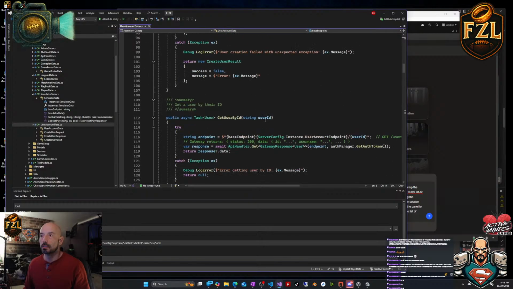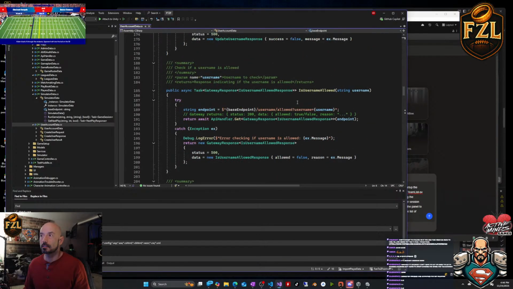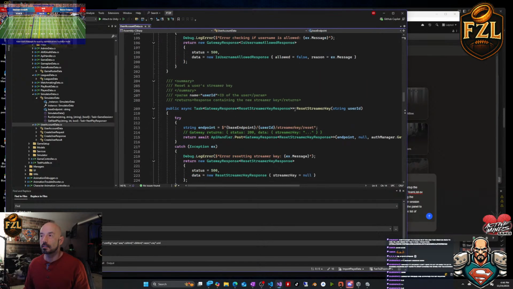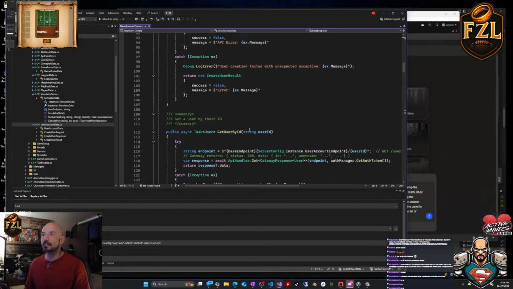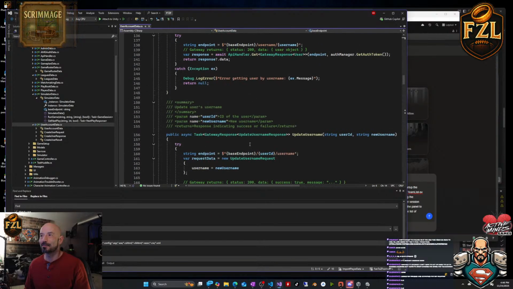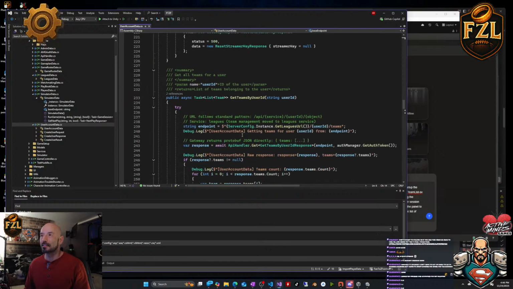Where'd it go? Get user by ID, get user by name, update user, is user allowed, set stream key. Where'd it go? I think it's get user teams by ID. But it's around here somewhere. Get user teams, name allow, sharing key. Oh, there it is. Get teams by user ID. There we go.